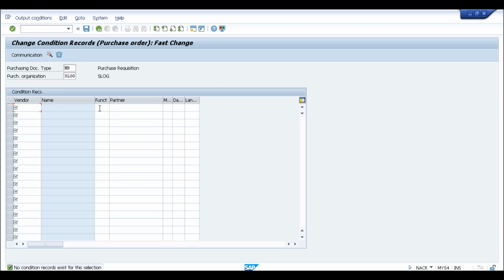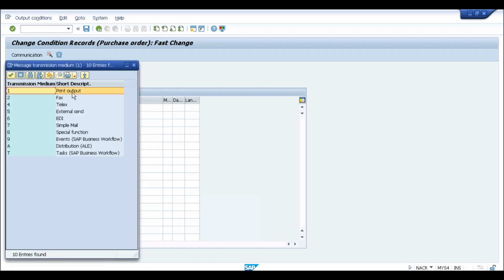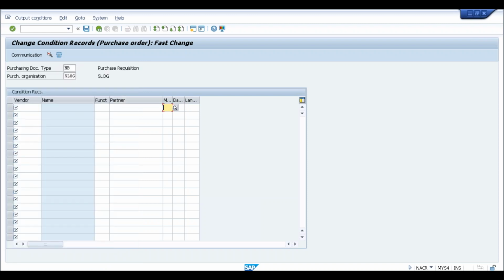If this is a vendor, this is a partner function, then go for this medium. Let's say I will say either you go for print or you go for fax. You can see there are 10 mediums available, determined at the combination of the document type, purchase organization, and vendor. Now let's see how all these things are handled in the new output determination.